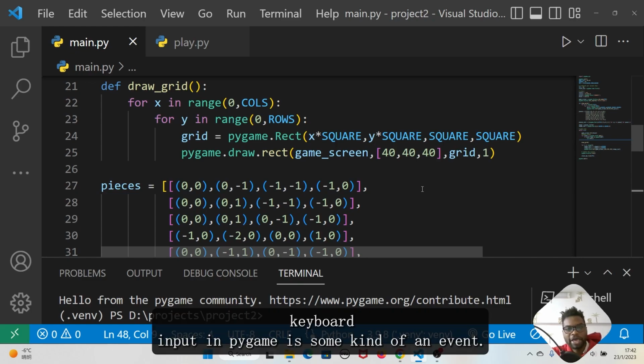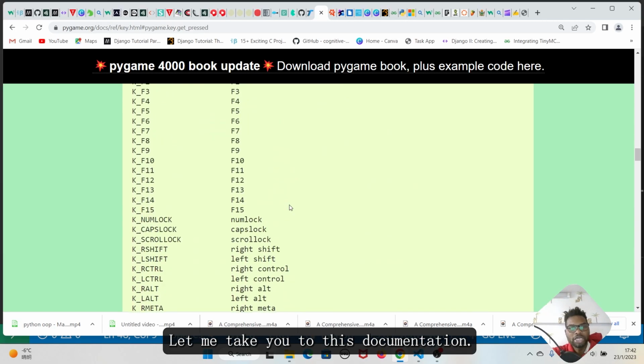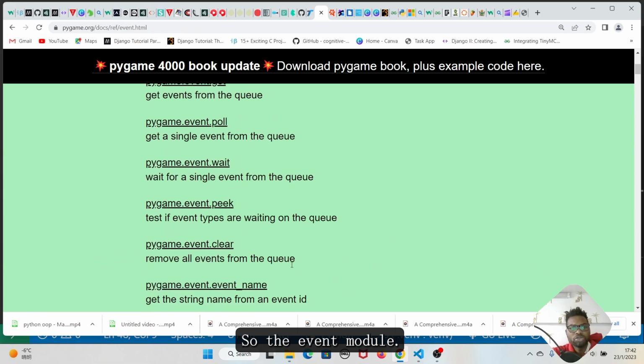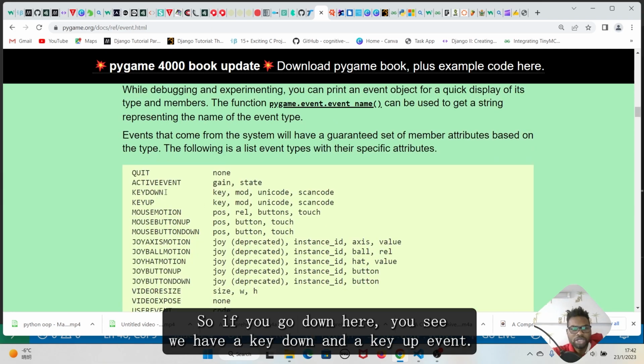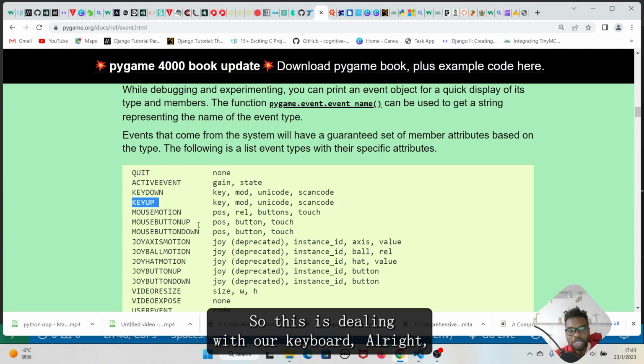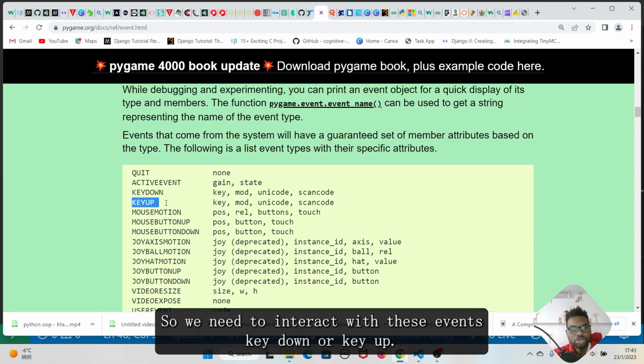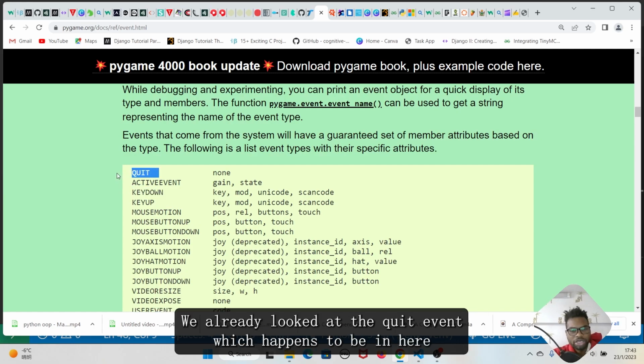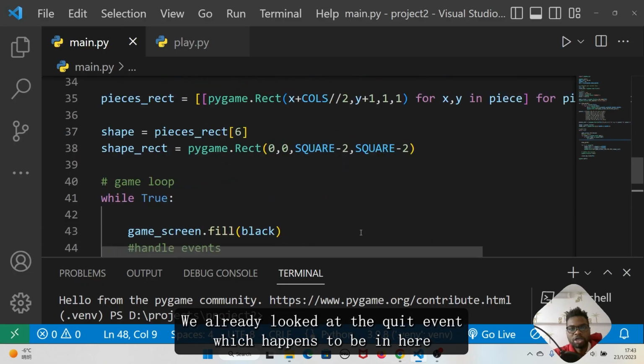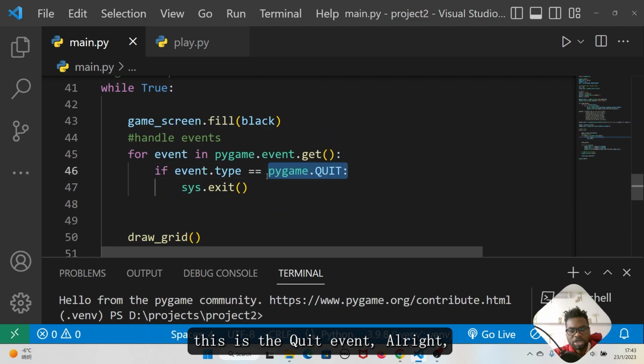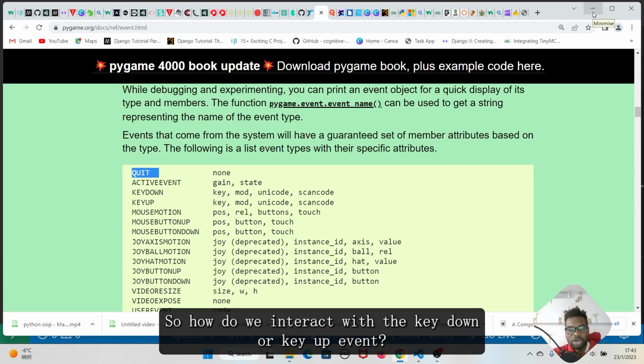Keyboard input in Pygame is some kind of an event. Let me take you to this documentation. So the event module. If you go down here, you will see we have a key down and a key up event. So this is dealing with our keyboard, right? So we need to interact with these events, key down or key up. We already looked at the quit event, which happens to be in here. This is the quit event, right? So how do we interact with the key down or key up event?